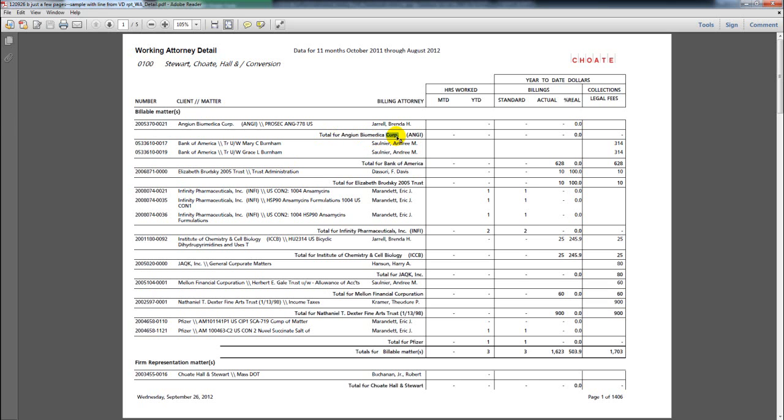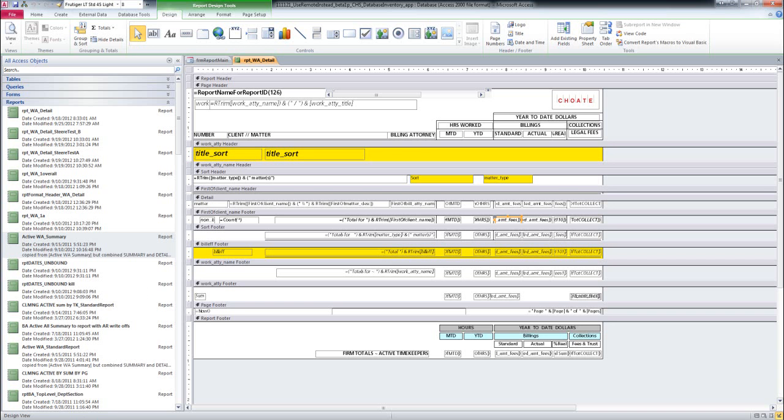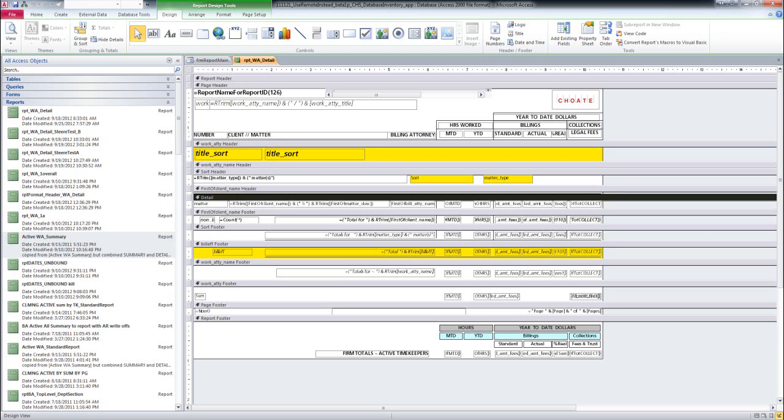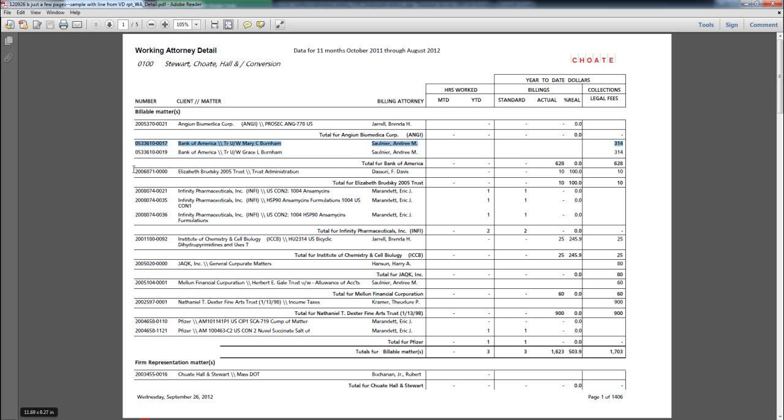The point there is that in the report, this detail line would only appear once in the report designer, and that's what I'll show you. So if we switch over to Microsoft Access now, this is the report design for what we were just looking at. And remember I mentioned a detail section. So if we switch back, you'll see that there's the matter, the client matter, the billing attorney.